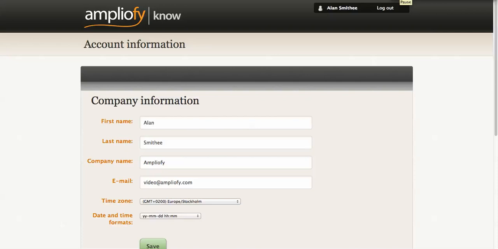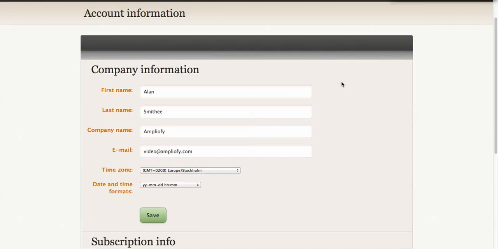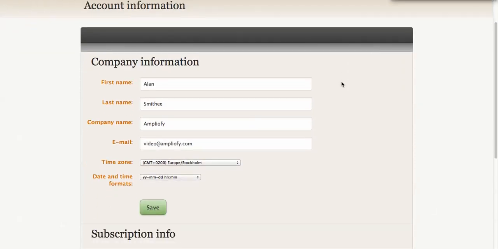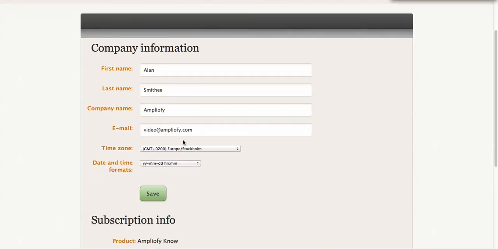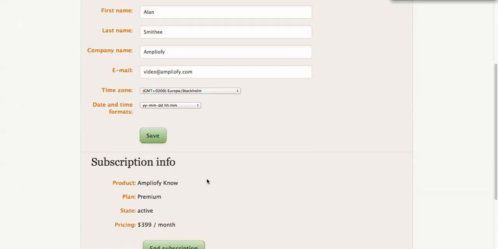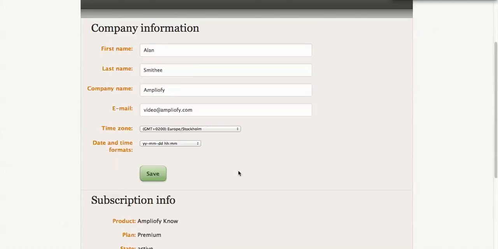The last thing is, if you go under your user, you can find more information about your account. So here you can see what information is known about you. You can change the time zone, and you can change the date and time format. Always remember to save all changes. And you can see what subscription you have to the product.